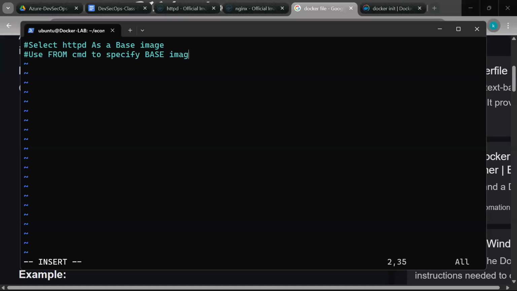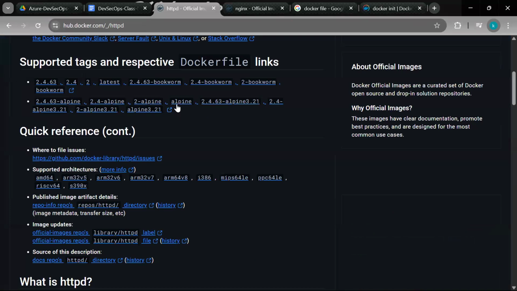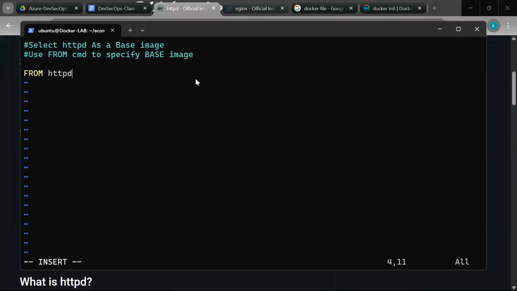So I'll say FROM what? What is my base image? HTTPD. FROM HTTPD. And always make sure, guys, whenever you're doing this, try to select the latest version. So what is the latest version? Alpine is the latest version. So I'll say HTTPD Alpine. This is to make sure that the image you're building is in a lightweight environment. So to do that, you start your choice by selecting the latest image.